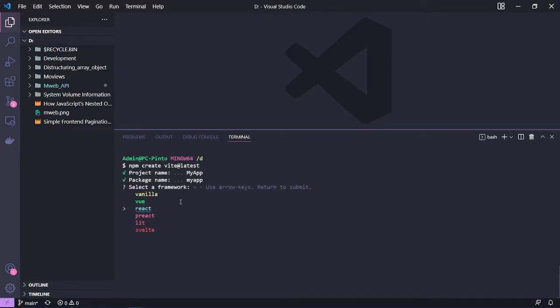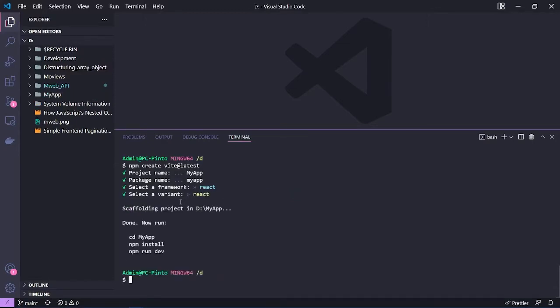So we're gonna select React and then press enter. The command will ask us which React we want to install: React with TypeScript, or just normal React. For now we're just going to install the normal React, which is React JS, and then we click React again, and boom, the installation is done.